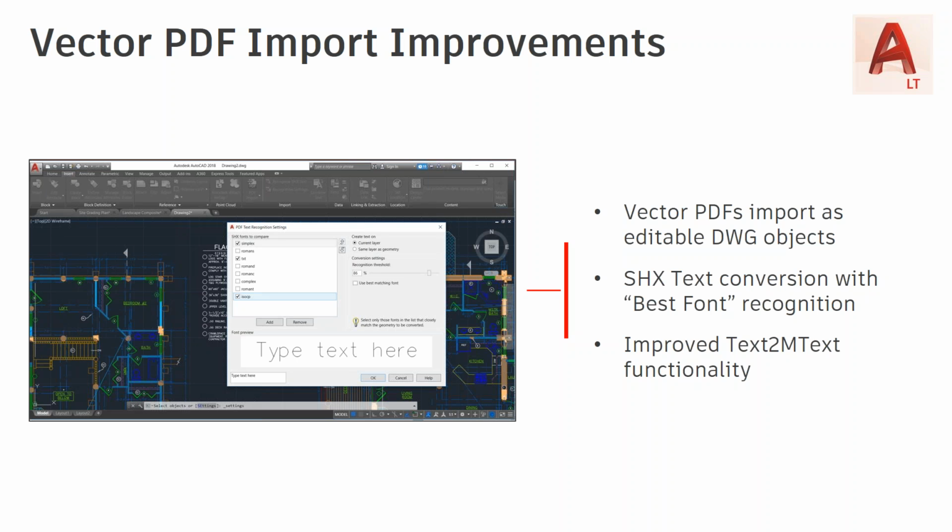So we hope that the SHX text recognition will be significantly better in 2018. But we also improved the text to Mtext functionality. So now these improvements include the better handling of formatting of text objects as well as spacing. And you can convert Mtext objects as well as text objects. So you can take two Mtext objects and merge those together. It's not just individual text objects becoming one Mtext object. We also increased the support of symbols, such as the degree symbol. We can convert that as well.